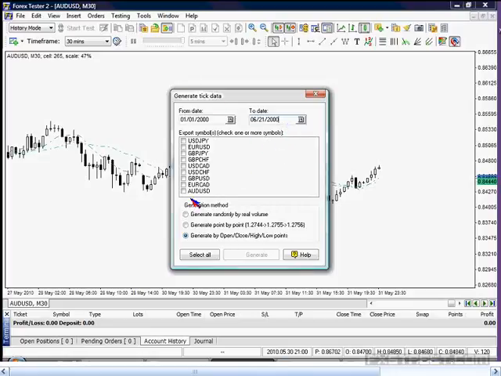So we only have a few months to pull up. But whatever you want to test in your testing session, you'll click on that pair right now. So say you want to look for a correlation between the Aussie and the Kiwi. You would check both the Aussie and the Kiwi boxes and then click Generate. And that's where you're going to get your two different charts up at the same time.